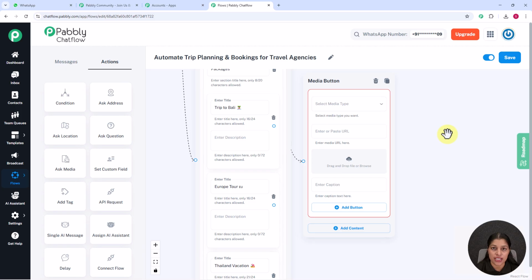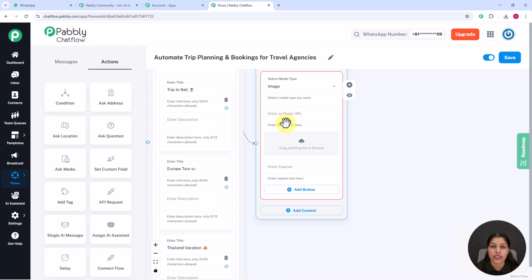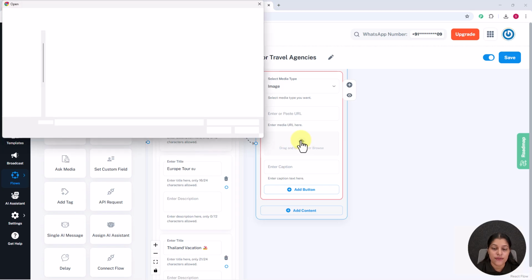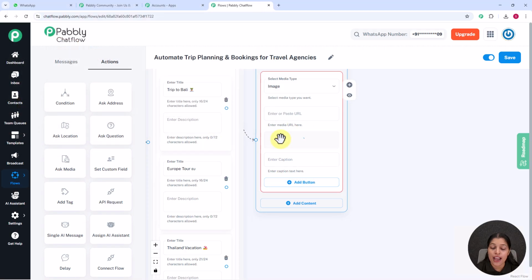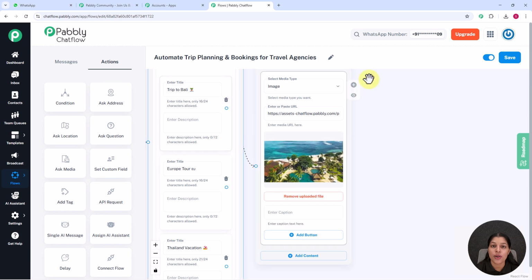To your customers. And now as we are going to provide the image of the destination, we will be selecting the media type as image over here. Now here I am going to add the file or the image. For that you just have to drag and drop or just select this file, and here you can see as I have clicked over here I am getting this picture that is named Bali.